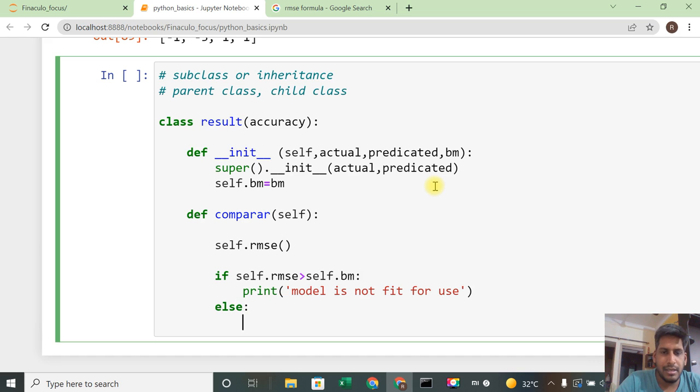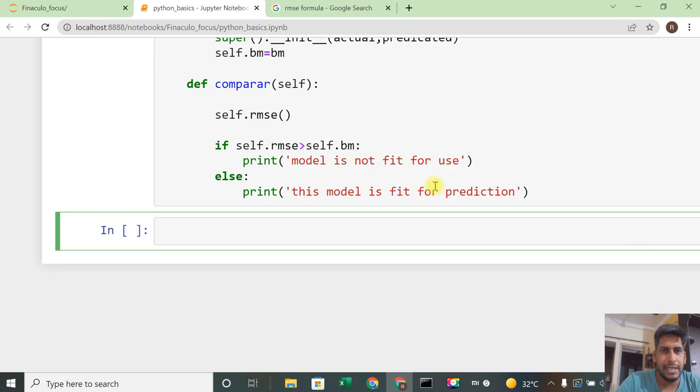Else, in case it is less than that, then I can say print this model is fit for prediction. I just execute it.